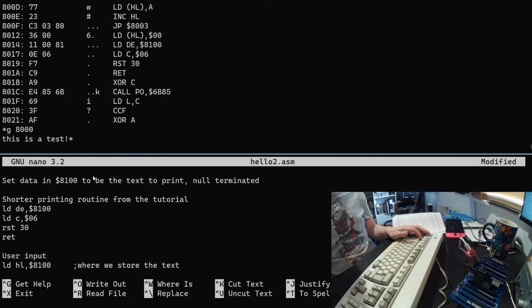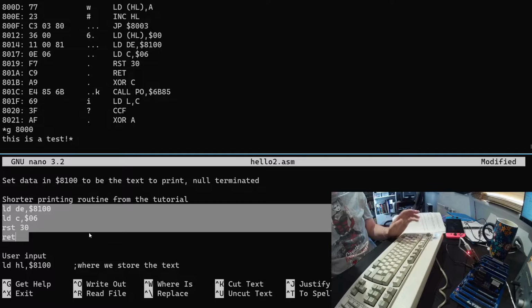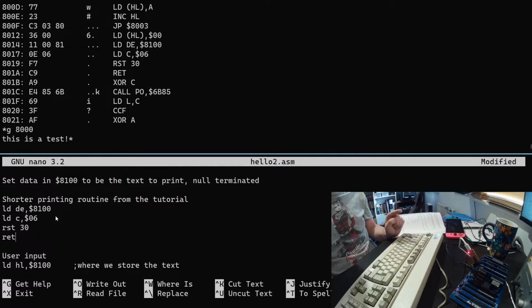Right. I want it now to print out each character as I type it in. I don't want to use this code because that would, every time I press a key, print out the whole string, but it's not null terminated, so it'll crash. So instead I just need the shorter code that I had previously that prints a single character. So I'm just going to go and find that.